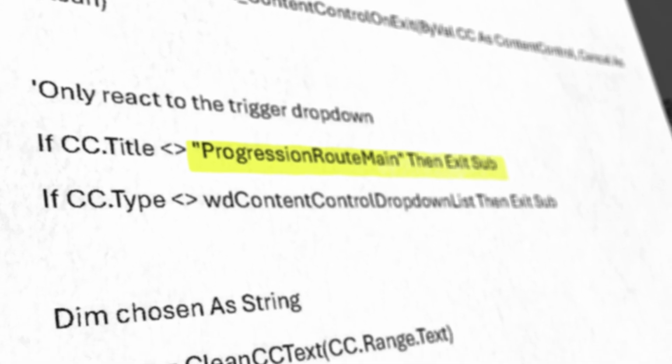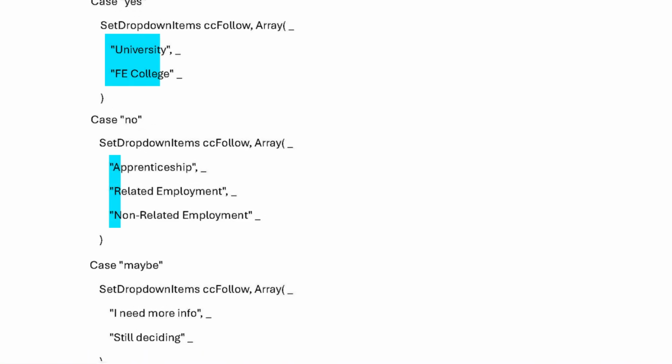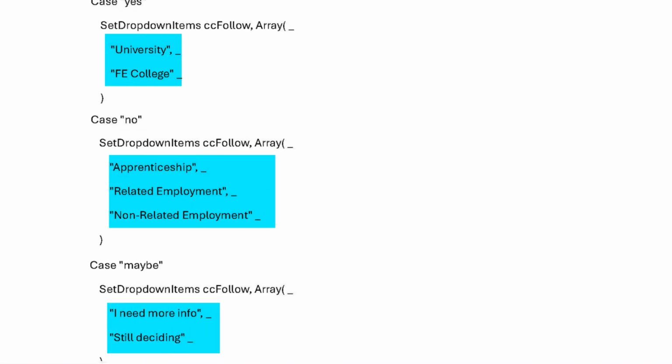First, the titles. The titles of the drop-down in Word have to match what the code is looking for. Second, the trigger options. If your first drop-down says something like Level 1, Level 2, Level 3, instead of yes, no, maybe, you just change those words in the code. Third, the follow-up options. Under each case, you edit the list of entries to match what you want to appear in the second drop-down. You don't touch the logic.